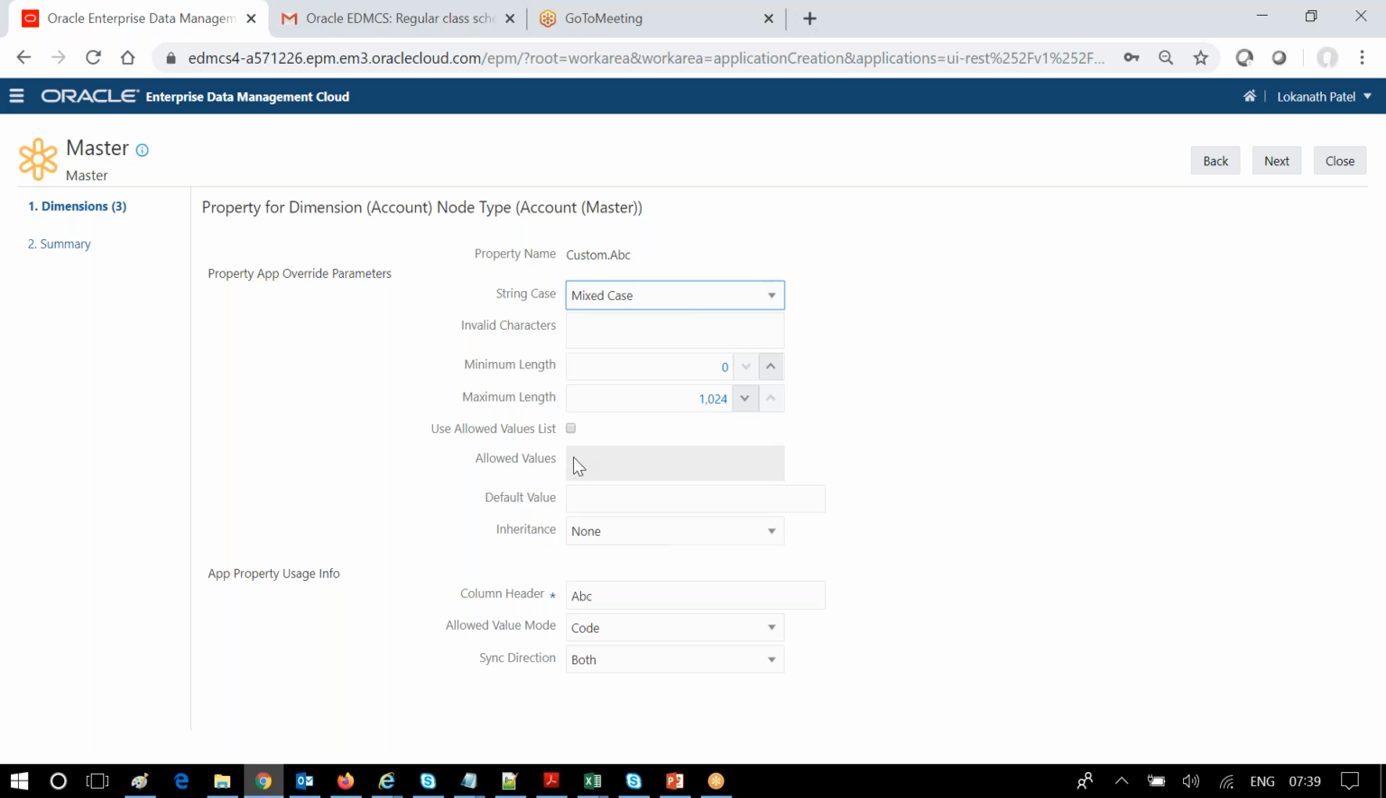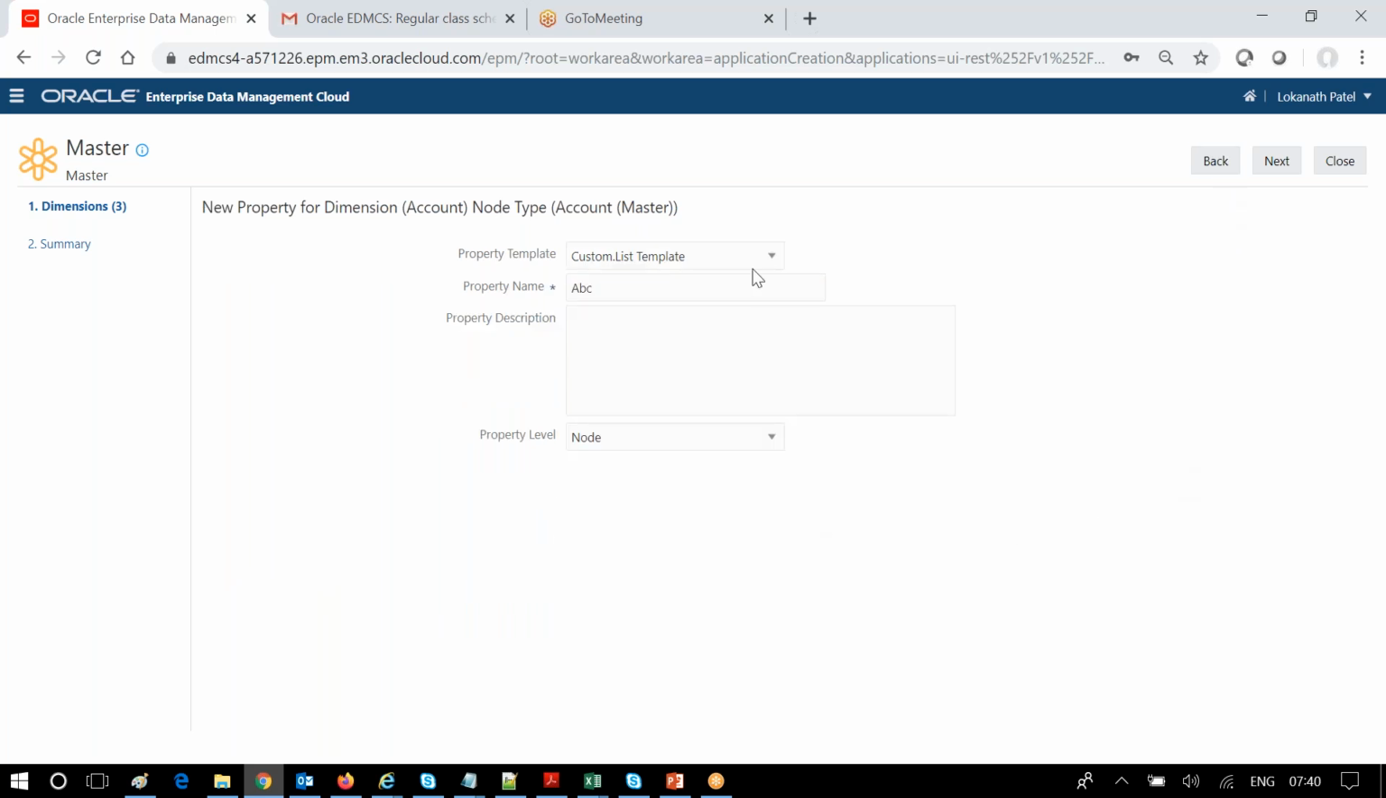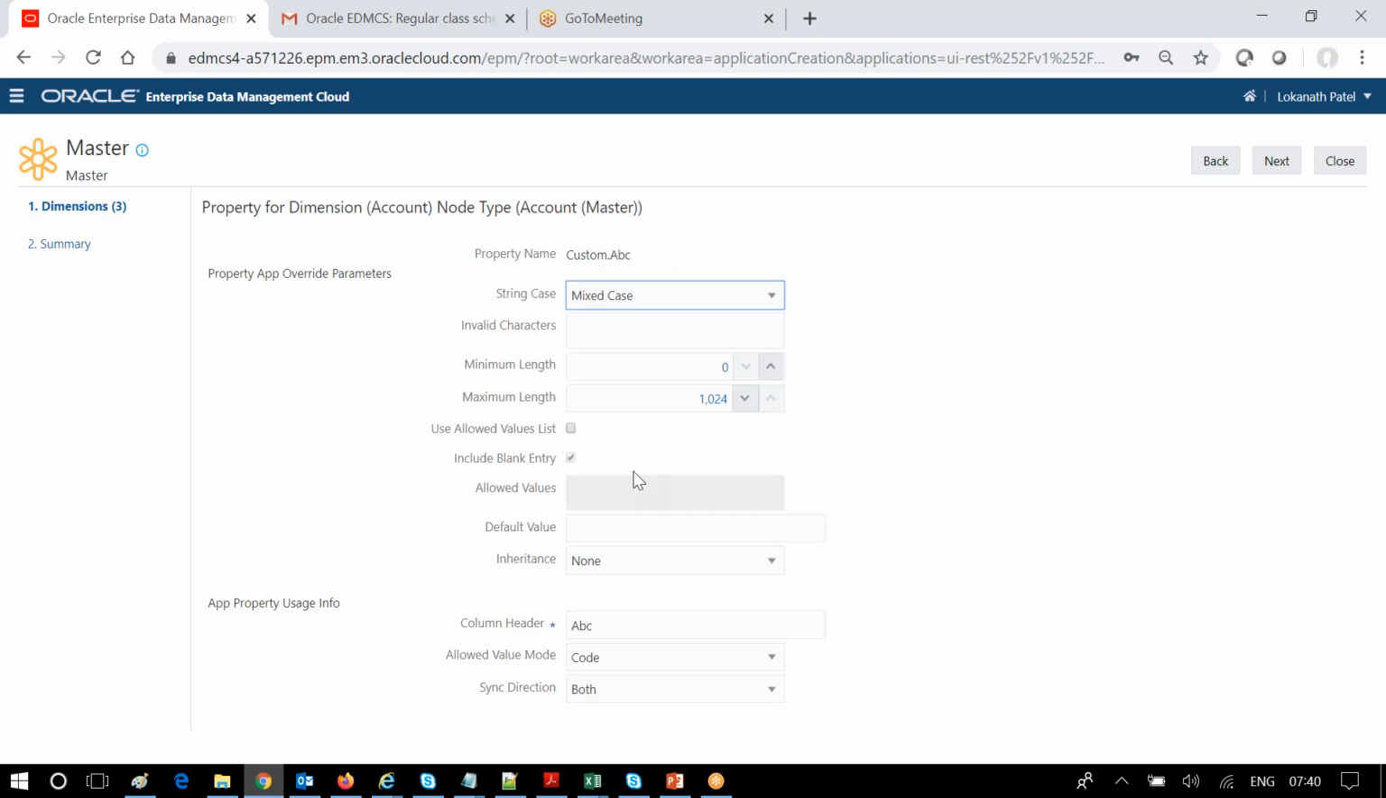So if it is mandatory to select a value for that particular property, then you can go for this list template. And if you want that for that property the blank values should also be accepted, then you can go directly for the string template. Okay, and just check this include blank entry box, select this one and put the allowed values, so it will work like your list template also.